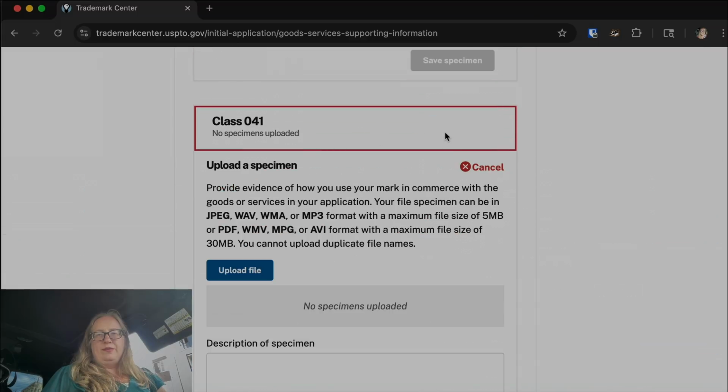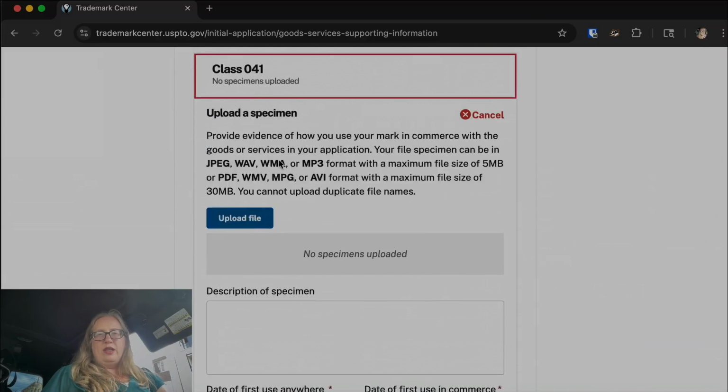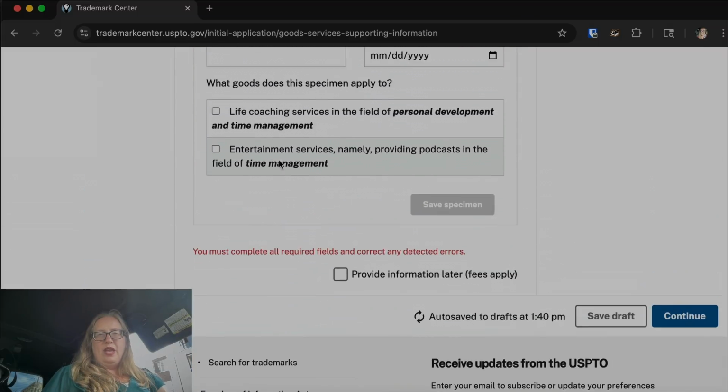Now for this one, let's go down here. This class 41 is about services, life coaching and podcasts. Obviously, you can't take a photo of a life coaching. That doesn't make any sense. It's a service, so for services, you're usually going to take a screenshot of the website where you sell things.